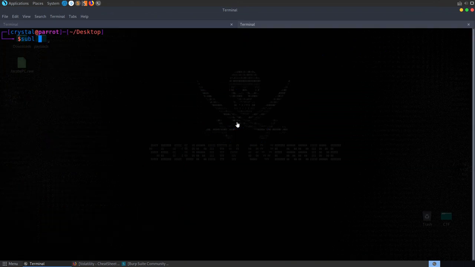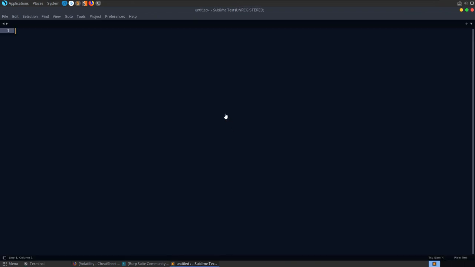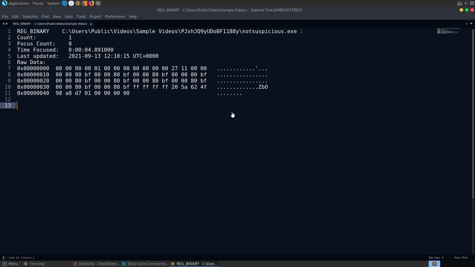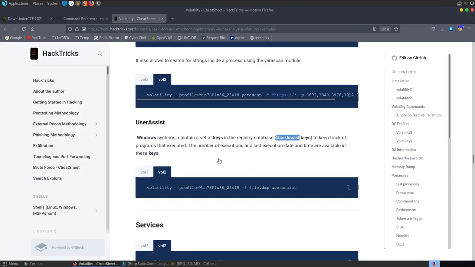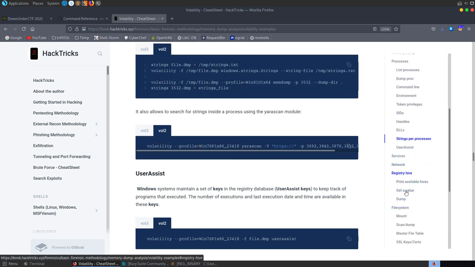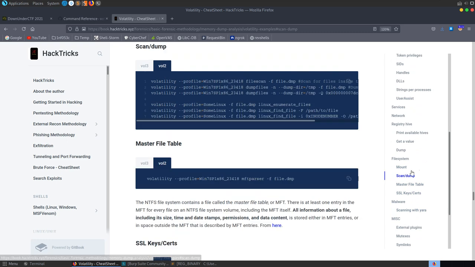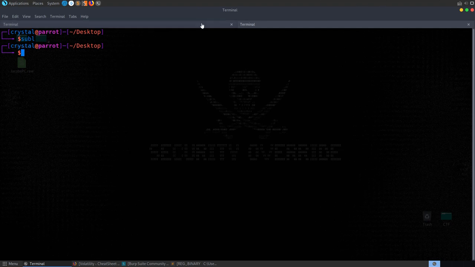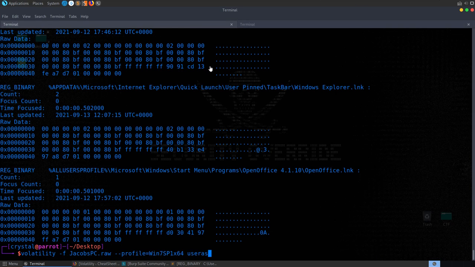And I'm going to create a new file. We'll just keep track of this because we might need to go and search for some of this stuff later. In fact, let's have a look at our file options here. So we can scan the file system and dump files. So let's do filescan first of all. I think filescan is going to come back with quite a lot of results. Let's try it.